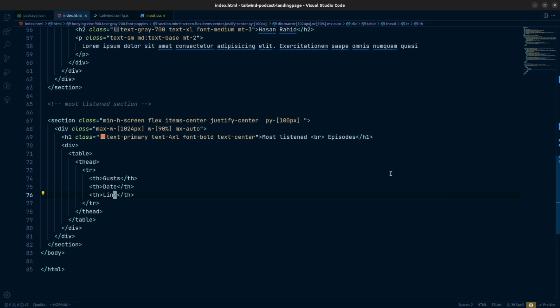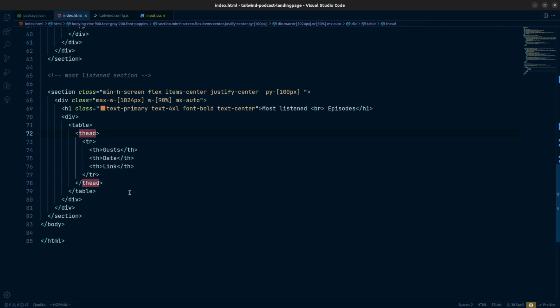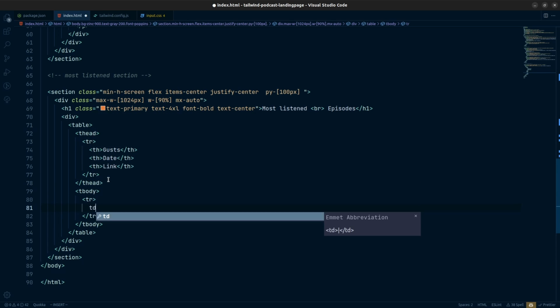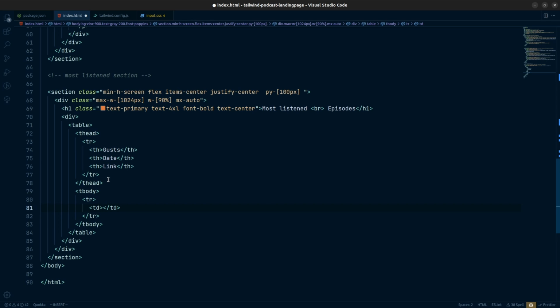So this will be the head, and after that, after the head, I will go to the table body, and inside the table body I will have a row, and first data will be the guest name, and I will make it, let's say, that John Doe and Shaif Arfan.